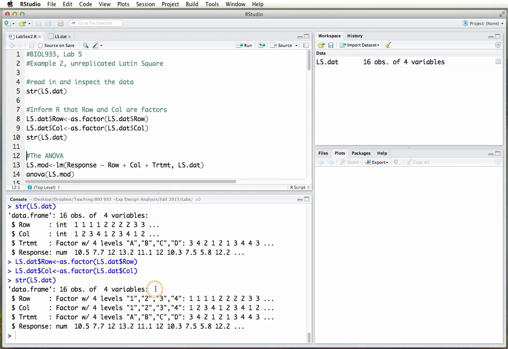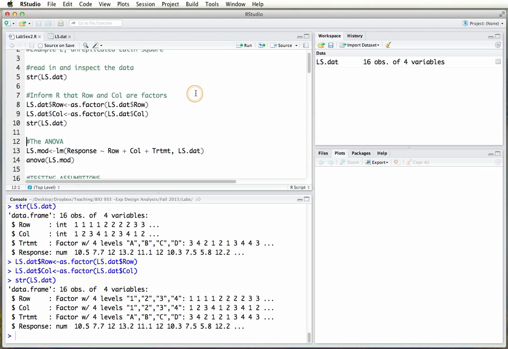And due to this very significant constraint of a Latin square, of course, the number of levels of my first blocking variable, my second blocking variable, and my treatment are all the same. And in this case, they are all 4. So this is a 4x4 Latin square that we're dealing with.